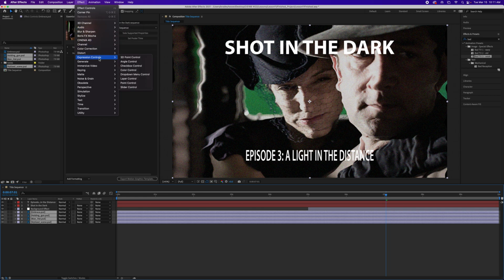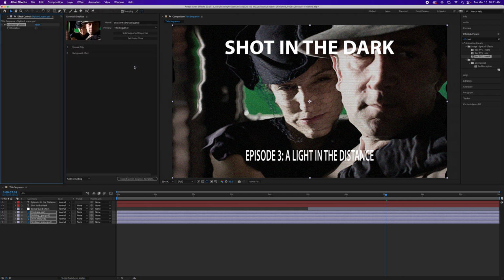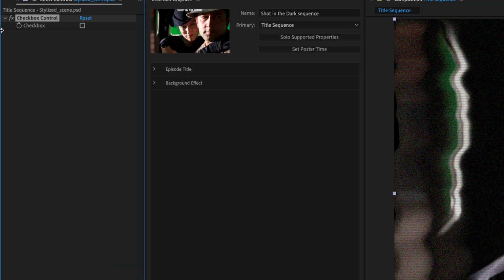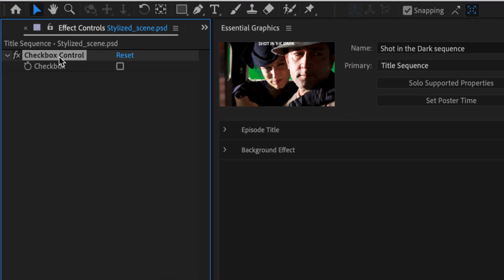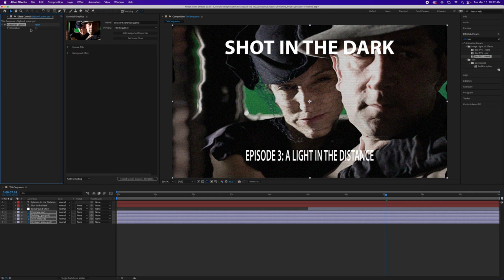Then we're going to go up to the top where it says Effect. We're going to do Effect. We're going to come down here to our Expression Controls, and we're going to go over to our Checkbox Control. So what's going to happen is it's going to add a Checkbox Control effect to all of those selected layers. So when we do that, you'll see here inside of our Effects Controls, now we have this Checkbox Control checkbox showing up. What this is ultimately going to allow us to do is get it set so that we can select just through the checkbox what image it is that we ultimately want to be seeing.